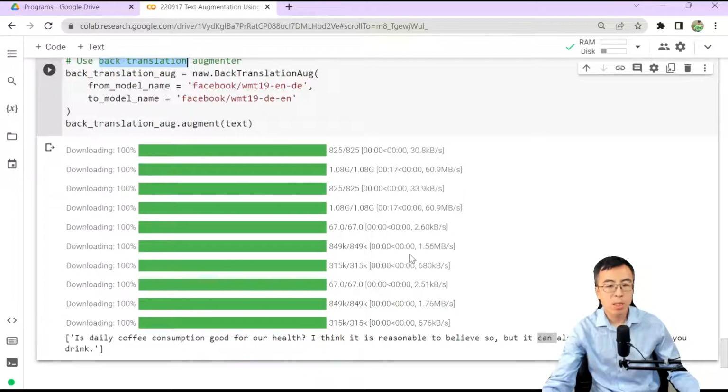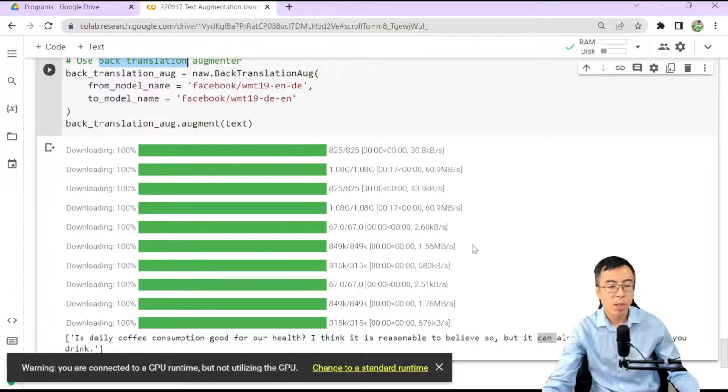So this is the first session of the 3 sessions on text augmentation. In the next 2 sessions, we will talk about how we can utilize text augmentation in the process of natural language processing model training and evaluate whether and to what extent text augmentation may improve modeling results and modeling performance.